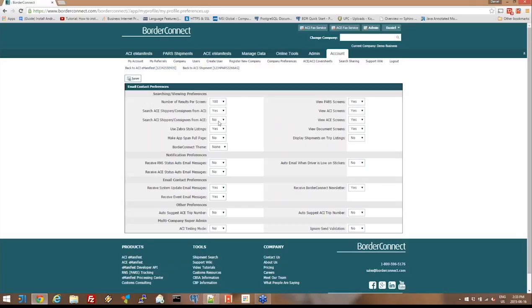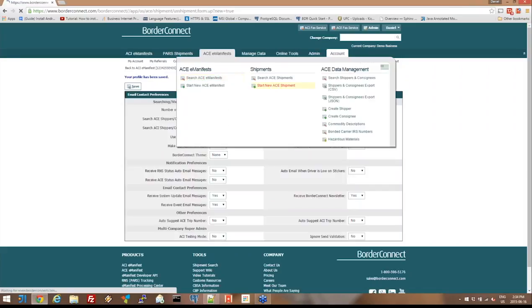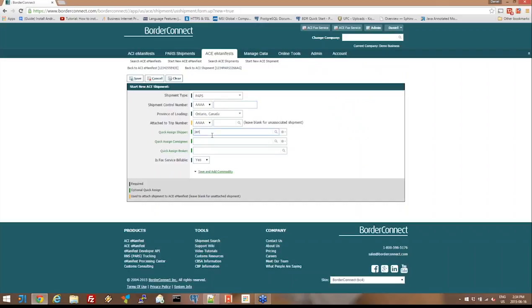Yep, so you can see where my mouse is highlighted. Search ACE shippers and consignees from ACI, yes, and then search ACI shippers and consignees from ACE is set to no. So if I save that, and I'll try to see if that works, what I was trying to show you. If I'm starting a new ACI shipment, and I try to use, now you can see Jen's Farms pulling up from ACI. So the information entered in ACI can be used within ACE and vice versa, wherever applicable. And it shows the power of those company preferences to really customize the system to how your company does business.